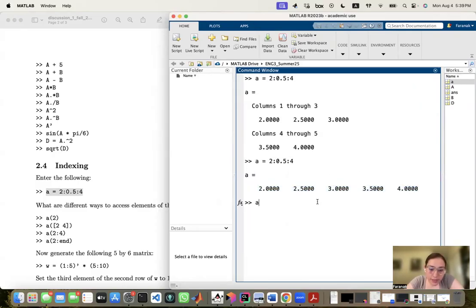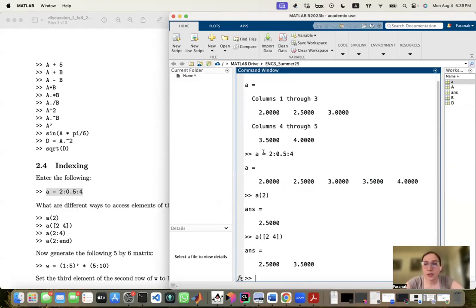So what happens if I say A parentheses 2? It's going to give me 2.5, the second element of the vector A. If I want to get the second and fourth element, I have to have that inside brackets. So I'm going to say parentheses 2 and 4. It's going to give me the elements of A at position 2 and position 4, 2.5 and 3.5.